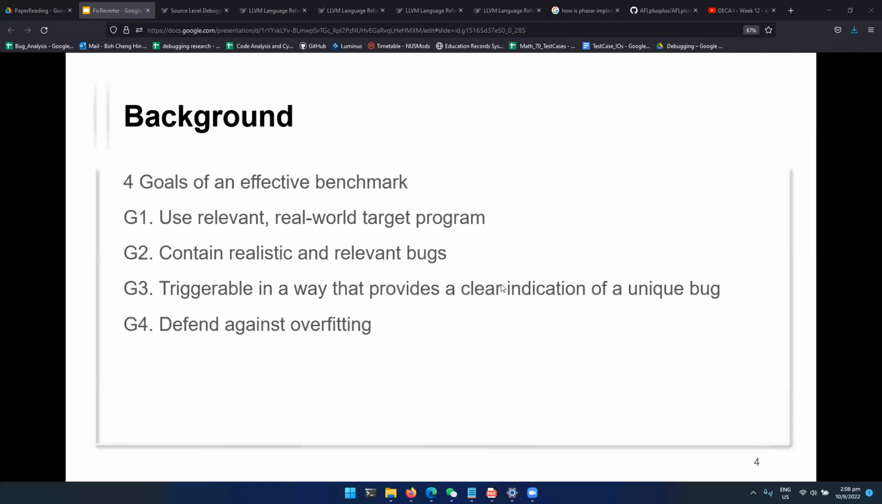Okay. So this paper referenced another paper which talked about how we should create a benchmark to test different fuzzers, and they specified 4 different goals for the benchmark. The first goal is that the target program has to be relevant and realistic. The second goal is that the bugs have to be also realistic and relevant. Relevant bugs mean the bugs that fuzzers are supposed to find, like memory errors or crashes. And the third goal is that the bugs have to be triggerable in a way that we can know which bug was triggered. So we don't double count the bugs.